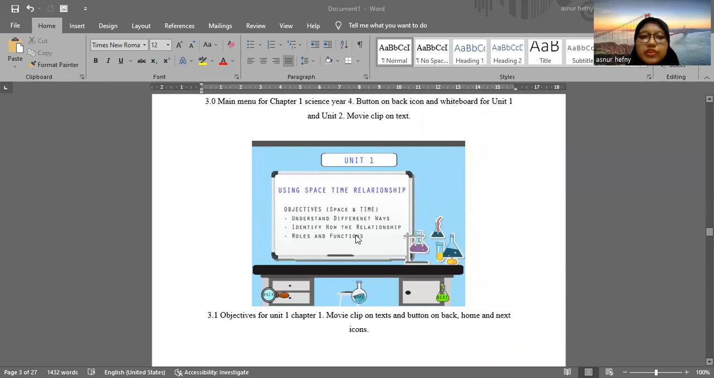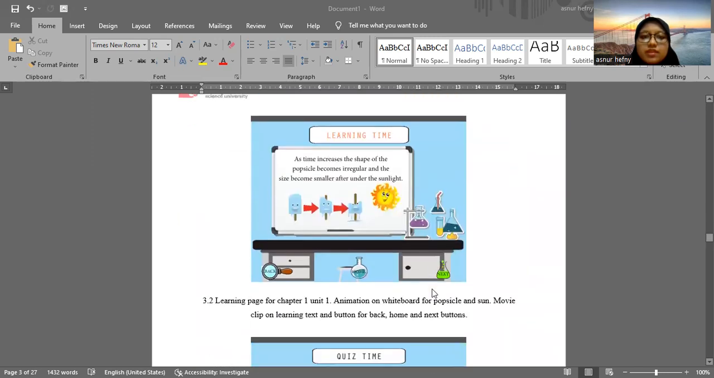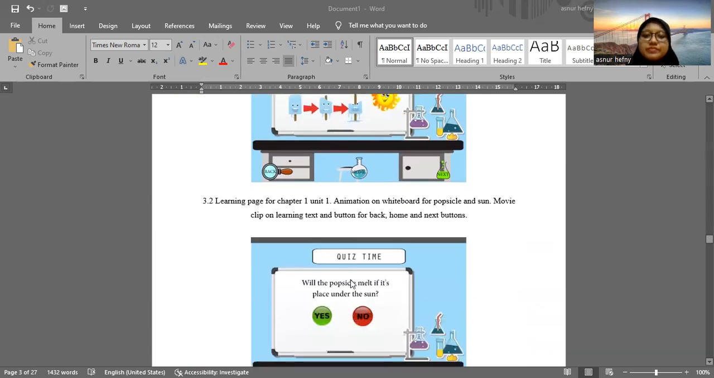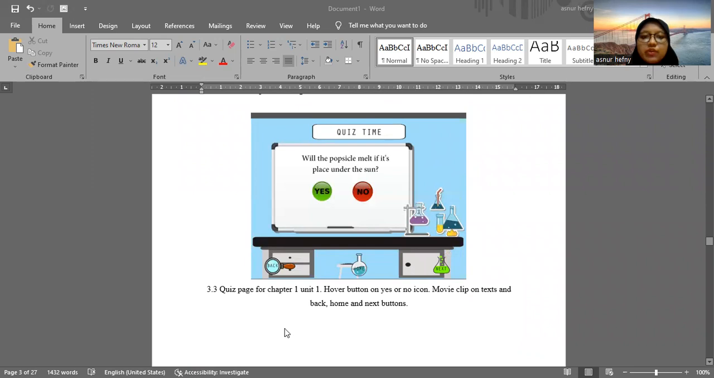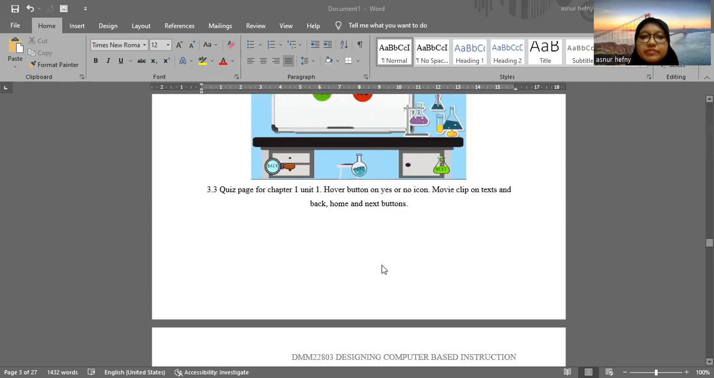Next is objective for unit 1, chapter 1, movie clip on text and buttons on back, home, next icons. Next is the learning page for chapter 1 and unit 1, animation on whiteboard for popsicles and sun, movie clip on learning text and buttons for back, home, and next. Next is quiz page for chapter 1, unit 1. Hover button on yes or no icon, movie clip on text and back, home, and next buttons.